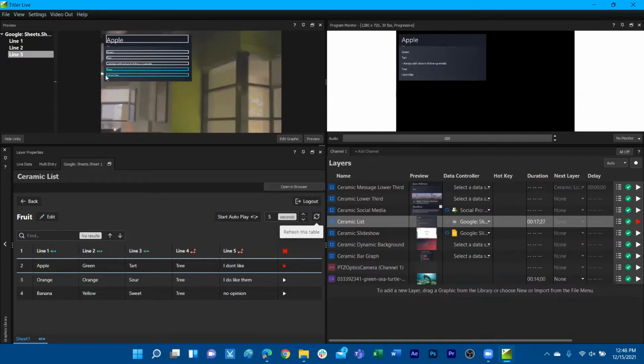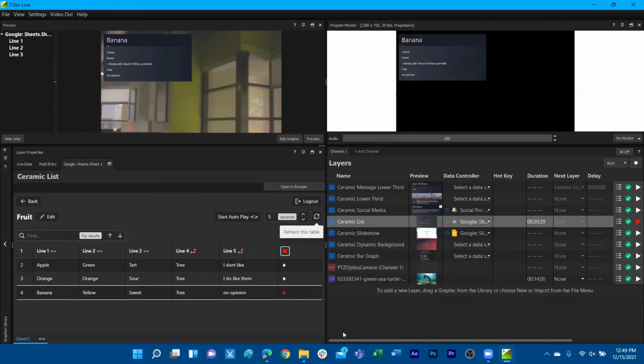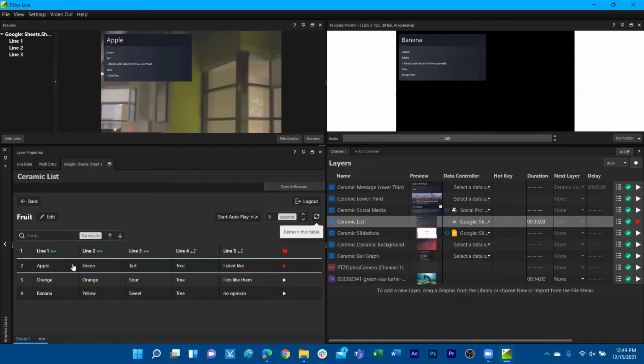We can see green, tart, tree, and I don't like. Then if I navigate to my third line, we can see that information automatically update onto our graphic, or if I desire to, I can use the play next button to then show the next line of information. But I also have access to autoplay controls.